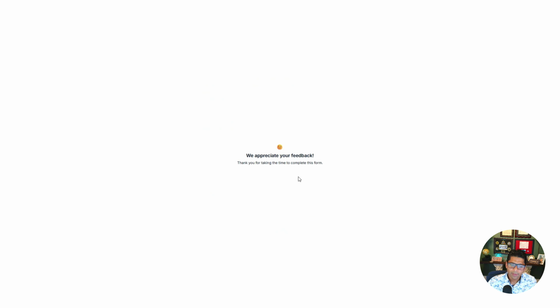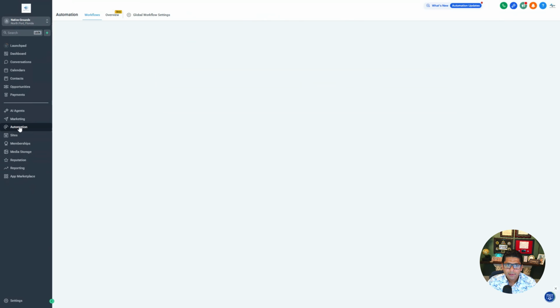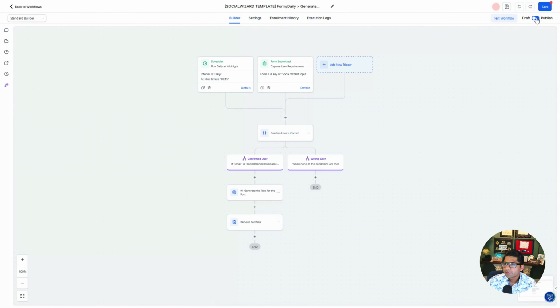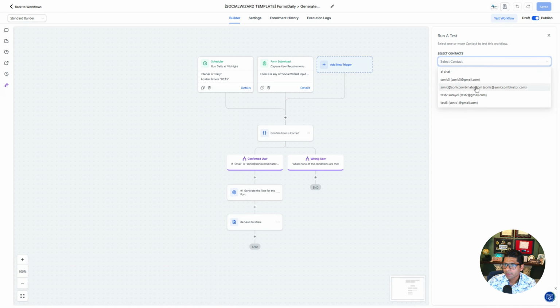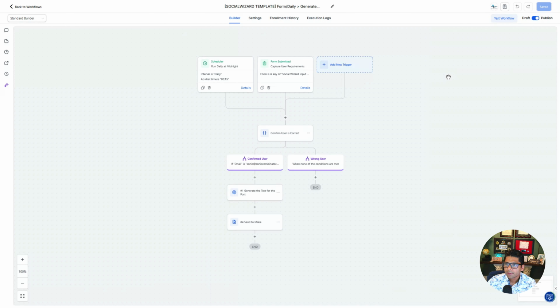We appreciate your feedback. Now, if we go back to the automation in the execution logs, we should have seen it trigger. Oh, it's not published. So of course it's not going to trigger. So let's go ahead and publish it. That means you turn it on, hit save. And now I can do a test workflow to actually trigger it manually off of my contact information that I just filled out and say run test.